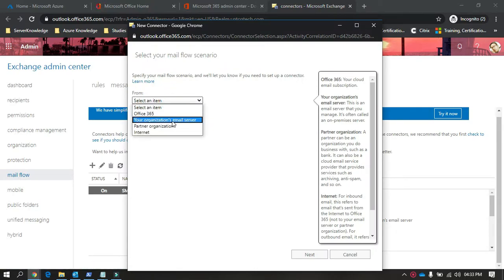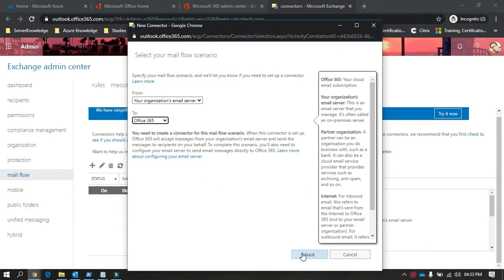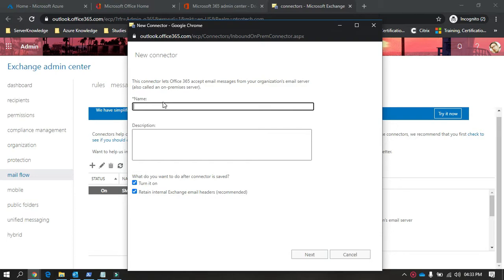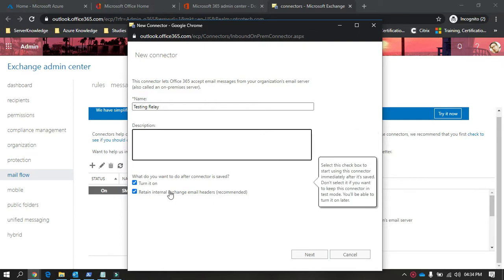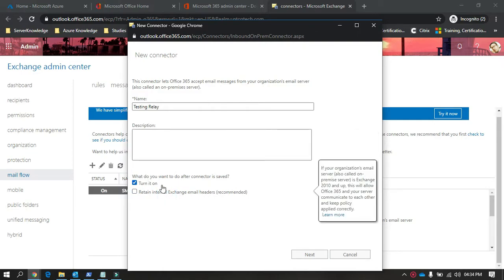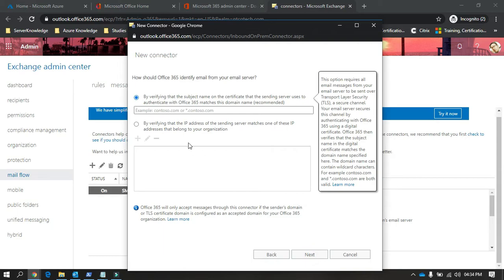From here you need to select your organization's email server, which is basically an Exchange server, and then select Office 365. Then click on next. You need to give a name. You can give any name so that you can understand it. For example, I'll give this testing relay. Description is optional. Turn it on. Okay, I'll turn it on and click on next.